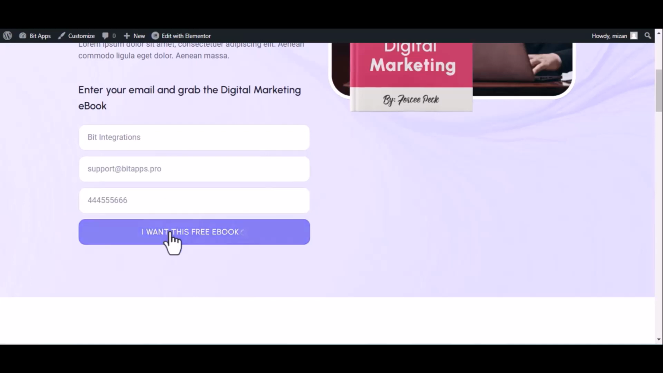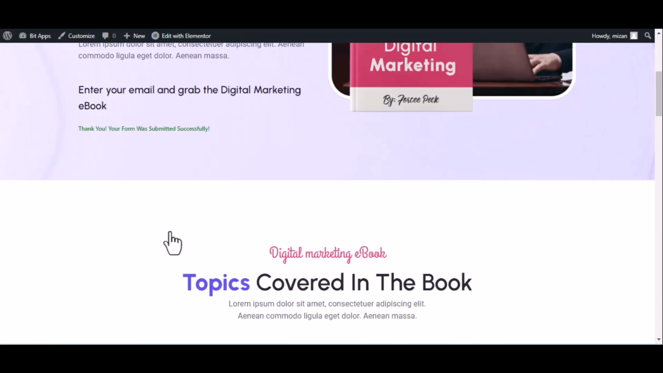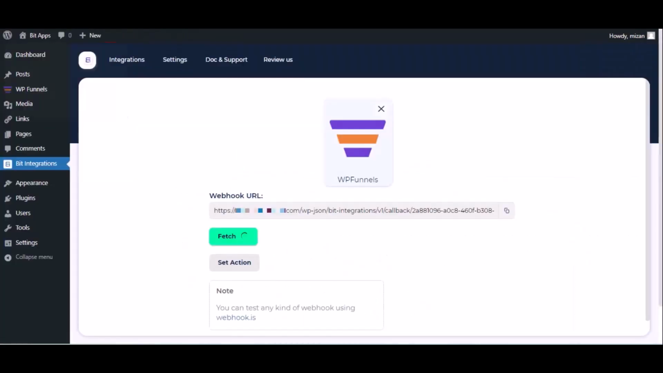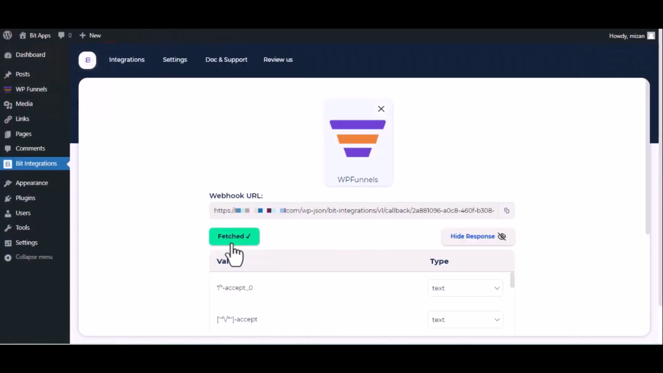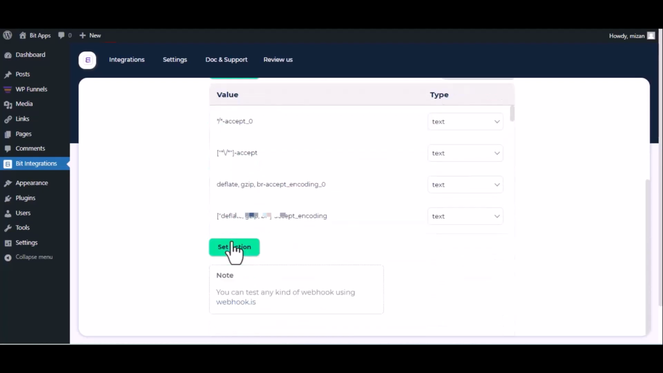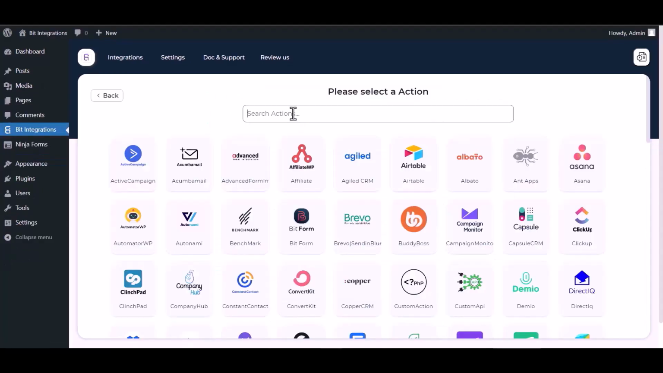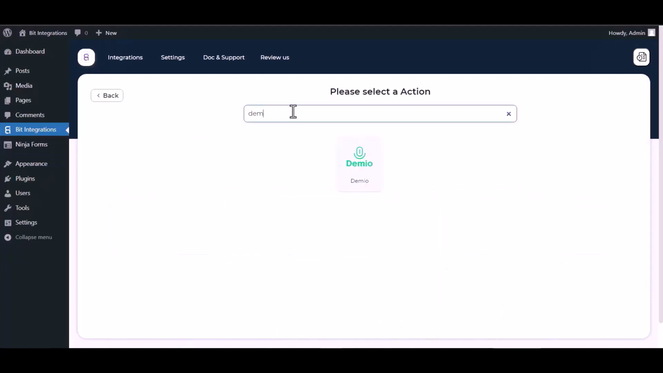Submitted. After submitting the form, go to the Bit Integrations dashboard. And here you can see data has been fetched successfully. Now click on Set Action. Search and select Action Demio.